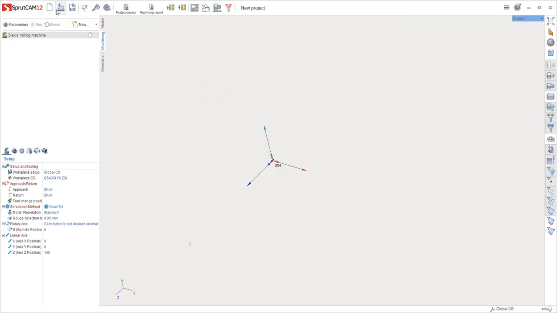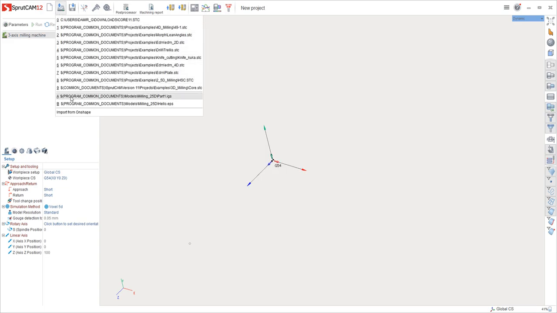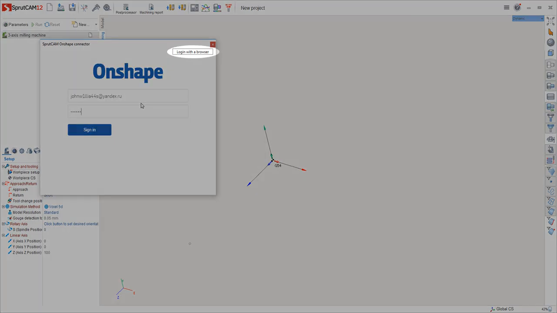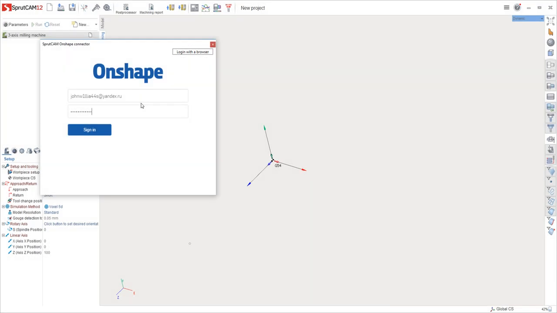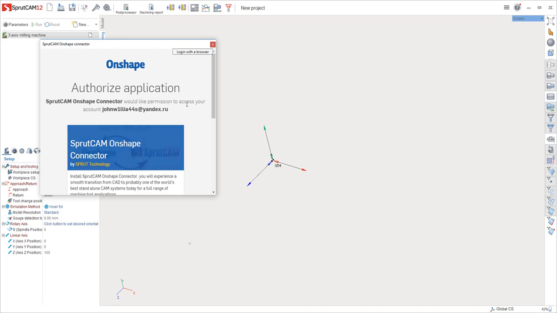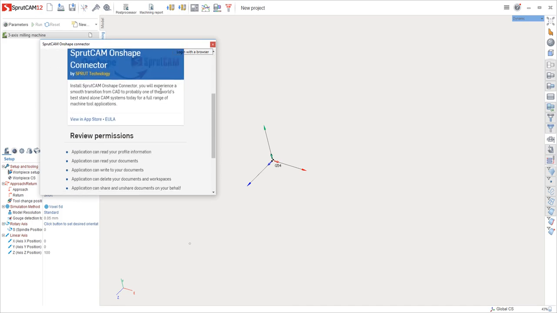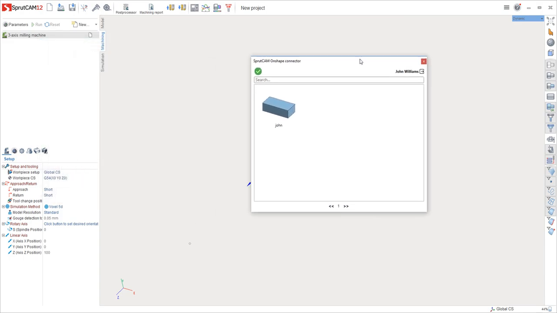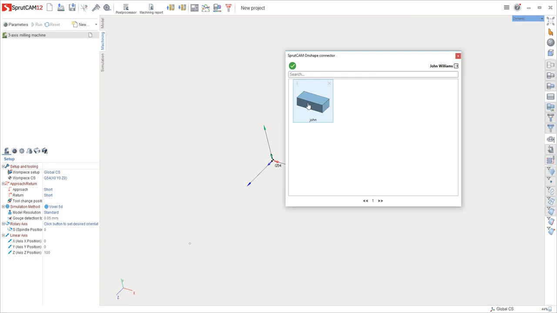Let's import our test model. Click Import from Onshape. Log into Onshape account. It is also possible to log in using your browser. Finally, we can select 3D model.